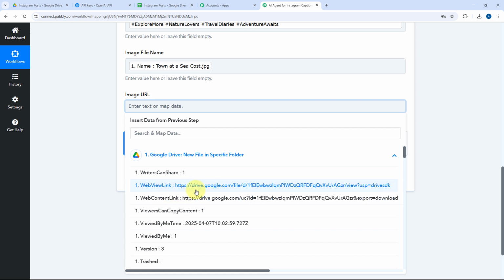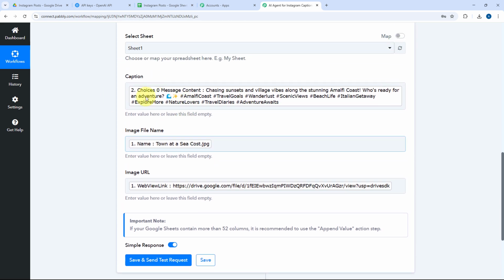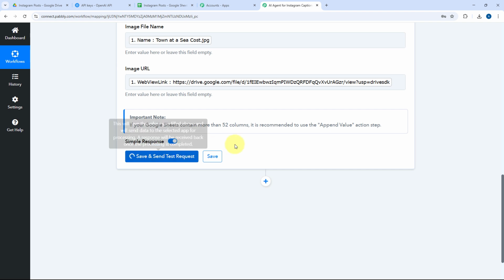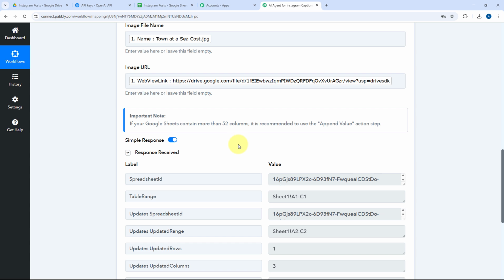So let's say right now, I just want to add the web view URL. So I'm selecting web view URL over here. After mapping this link over here, adding the file name, mapping the file name and mapping the caption, just click on Save and Send Test Request.